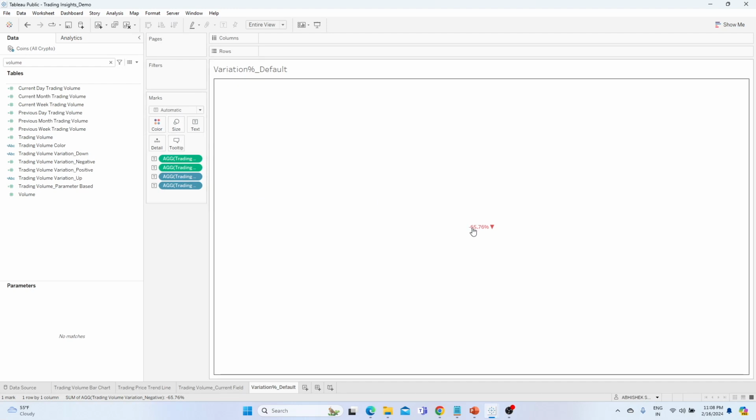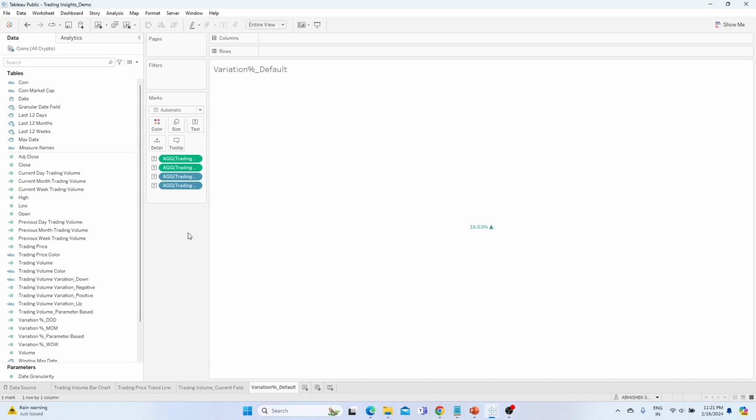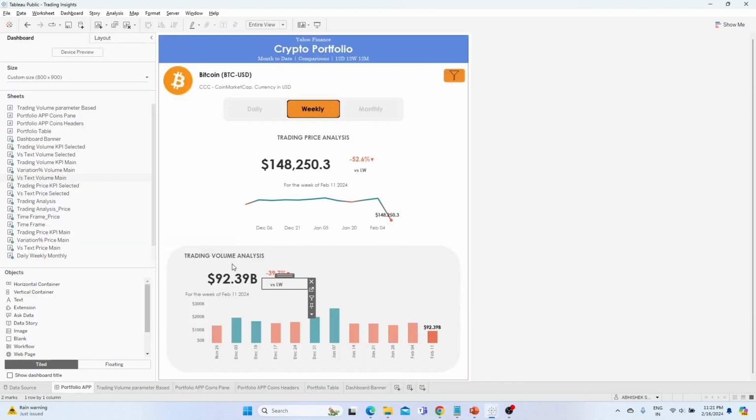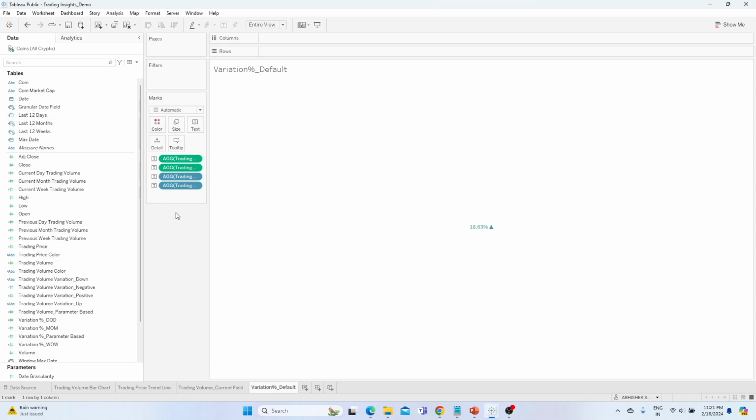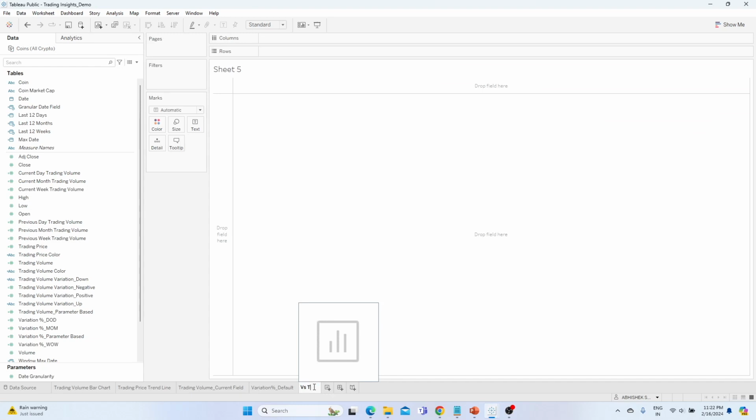Okay, so this is done. So the next thing is to build the versus. Versus means versus last day, versus last week, or versus last month, same as this thing, right? So let's create a sheet first and give it a name, versus text default, trading volume versus trading volume variation versus text, right?